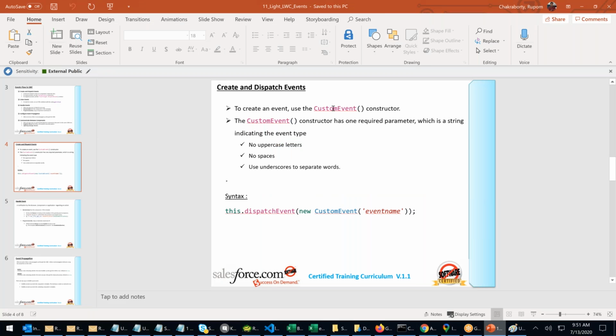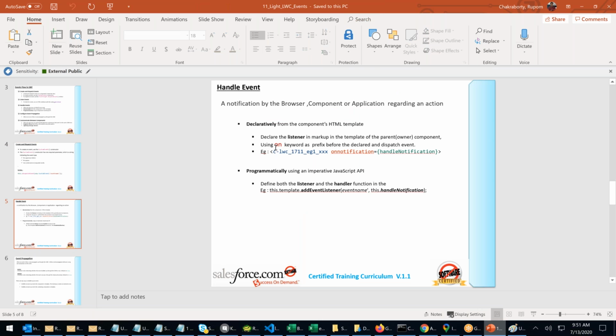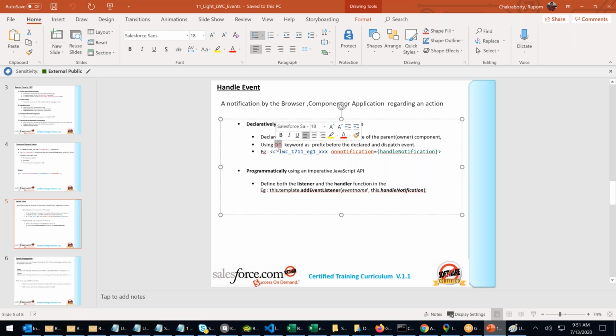Anybody has any questions? How to create an event? To create an event, we use the custom event constructor. To dispatch an event, we use a method called dispatch event. To listen to an event, declaratively, we use the on keyword. Tomorrow also we will see declaratively. Two classes on declarative. Tomorrow's class will be declarative with parameter. On the event, I want to pass a parameter.